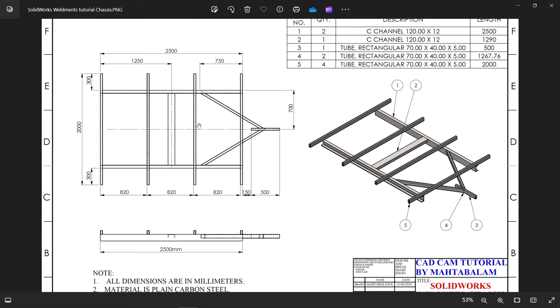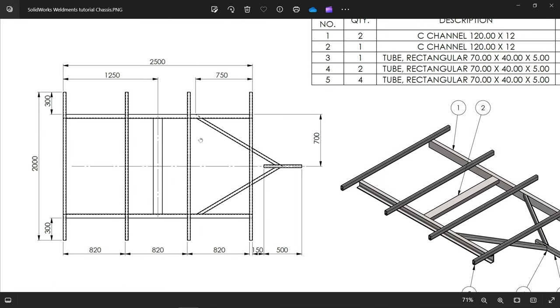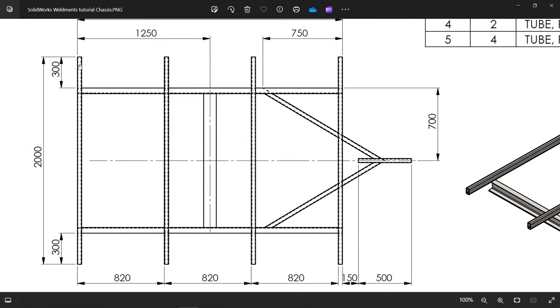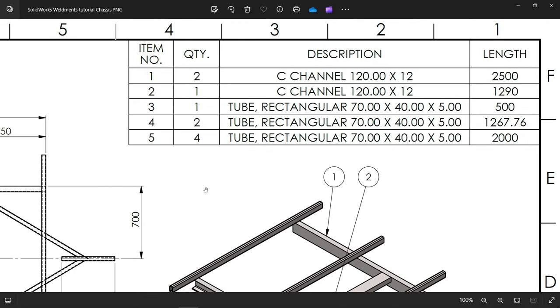Now let's first check the dimensions. Now let's take the frame outer distance. See, from here to here 25. Now here also 2300 from this profile. Now if you see, there are two types of profile, C channel 120 into 12. Then there is a tube, rectangle tube 70, 45. Okay, these are the length, every cutting length, and here we have quantity.